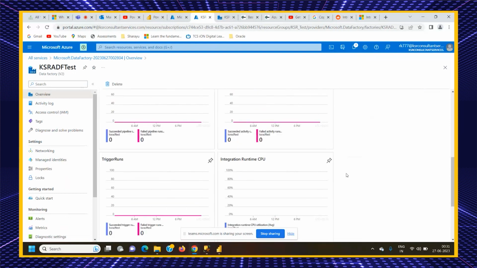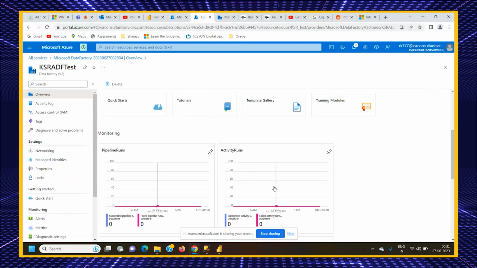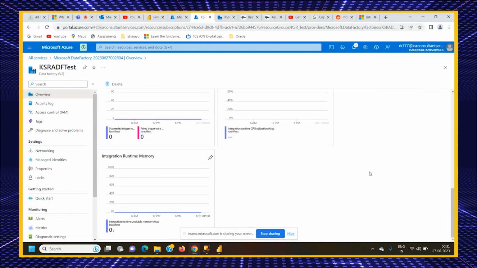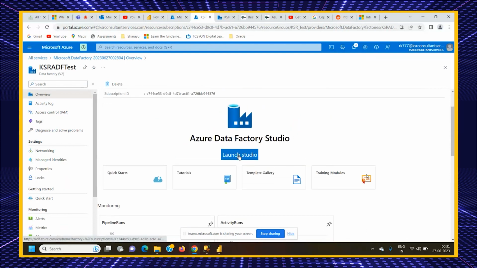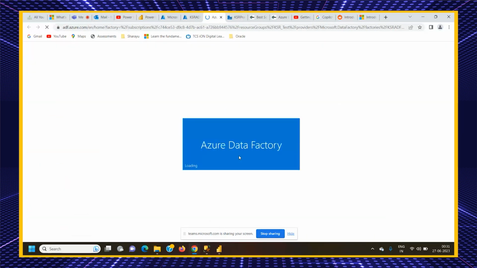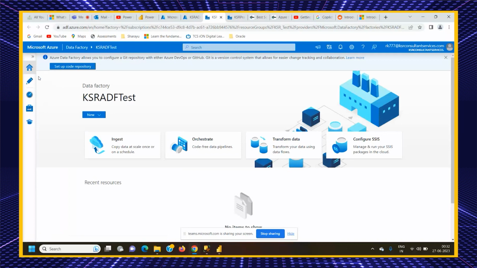You have multiple runs, trigger runs, pipeline runs, activity runs. These are all dashboard related components, and KPIs are available. If you click on launch studio, it would launch the Azure Data Factory in a different window. So this is how the ADF looks like.